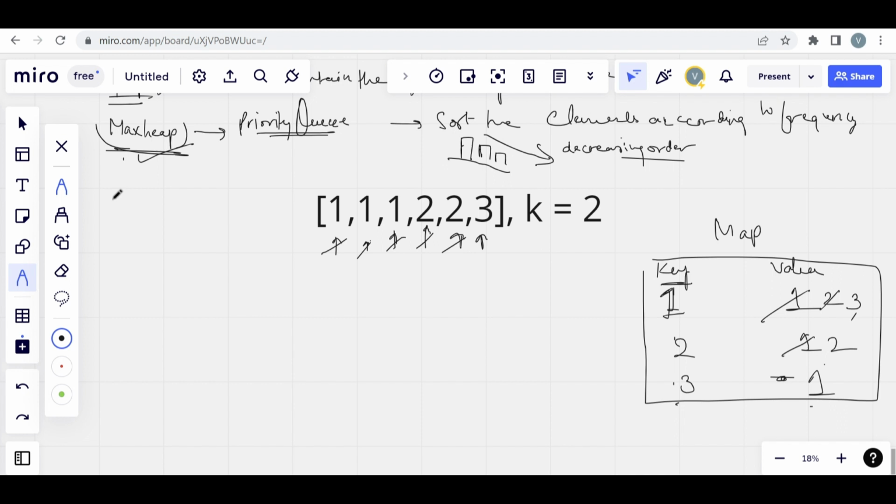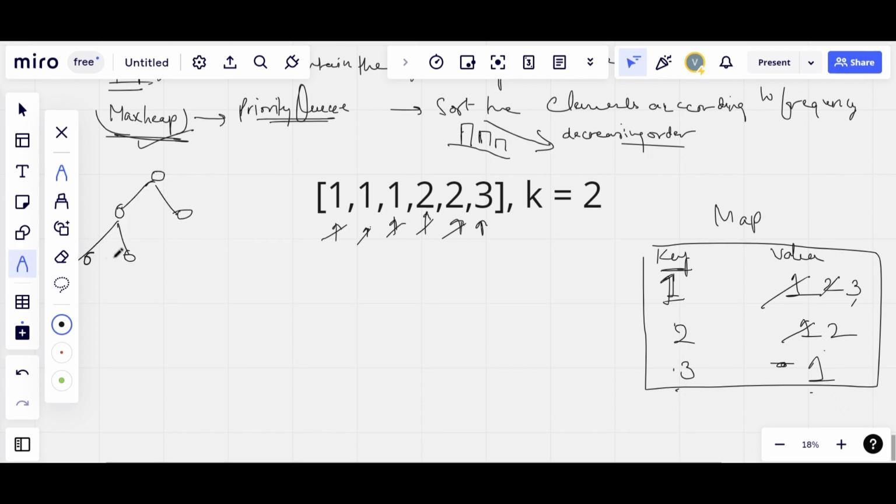So the highest frequency will come first. Max heap is a binary tree, actually a complete binary tree. At each level the value is greater than the values of its descendants. So the level 0 value is greater than the level 1 values, the children values, and the level 1 values will be greater than the level 2 values. That's why it's a heap. The maximum will be at the root node, then the values smaller than the root node will come at level 1, and the values smaller than level 1 will go in level 2, and in this way.